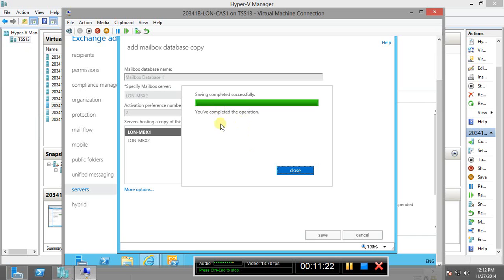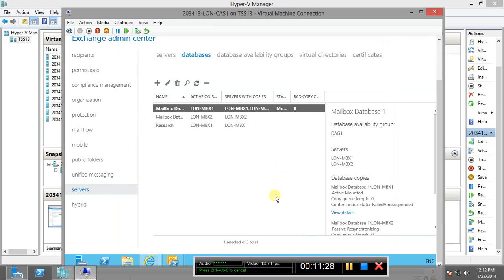And now our operation has completed successfully. We've completed the operation, and now I'm ready to choose the OK radio button. Also want to point out, once I hit the OK radio button, this brings me back out to my database tab, and now we can see servers with copies. If I hover my mouse over that, we see that MBX1 and MBX2 with respect to mailbox database 1 is now participating in my DAG.